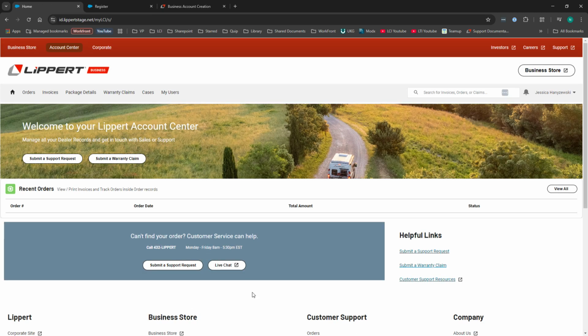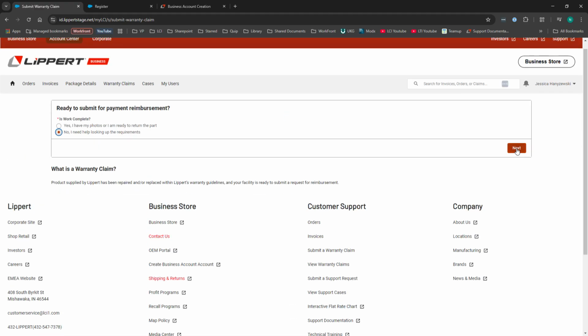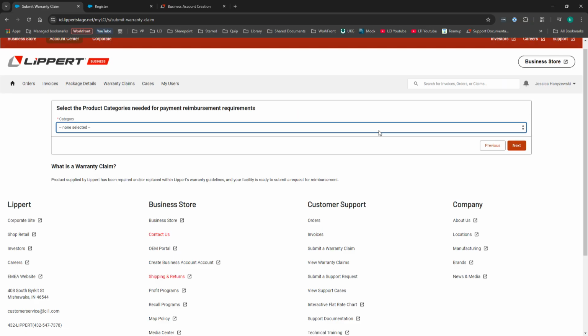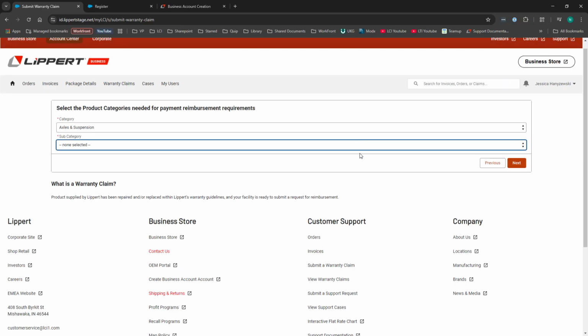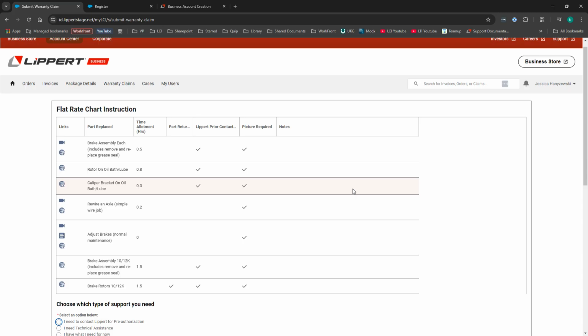You can also press Submit a Warranty Claim as well. Once you fill out the information, it will provide you with a flat rate chart to see exactly what we need from you to get through your claim process as quickly as possible.